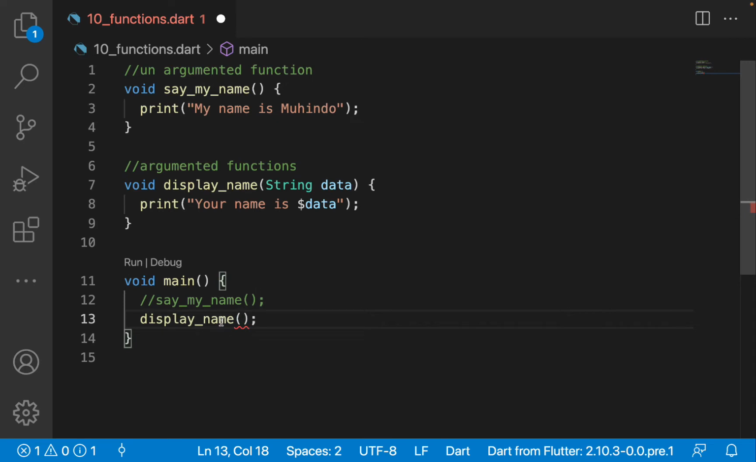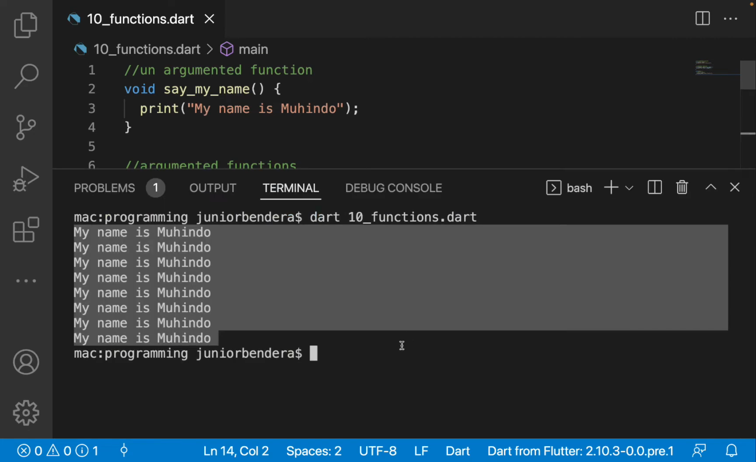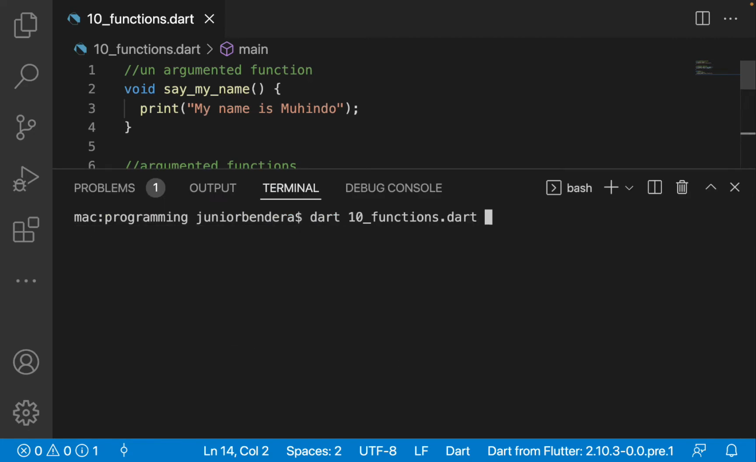So if I do it like this, the program will not run. Why? Because this function that I've called, I must give it something. So let me go ahead and give it something by saying Abeku Charles. See? It will receive this data that I've sent to it, and then display it from here. So let me go ahead and run that. So it's a dynamic function. If I run it, can you see? Your name is this one.